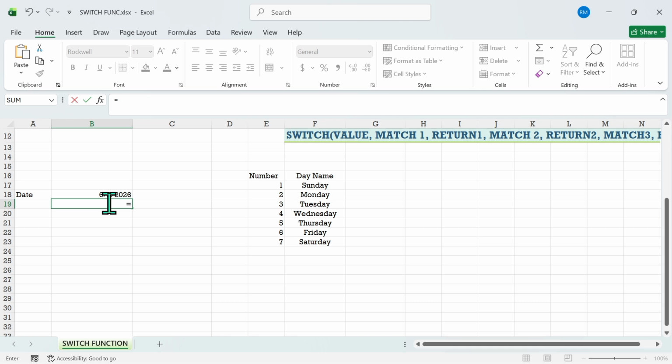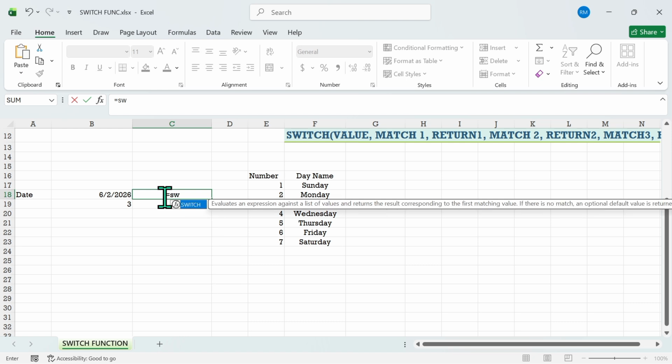If we say equal sign and then say weekday, we want to check the weekday of this date. Okay, so it's day number 3. So the weekday of this day is day number 3. Now we want to use the switch function. So equal sign, switch function, double click.